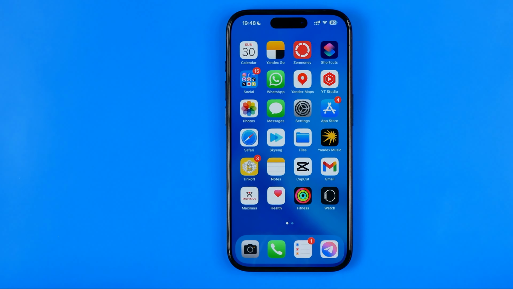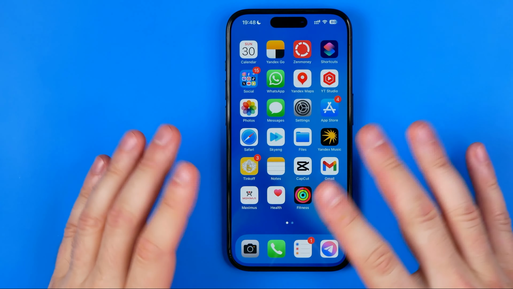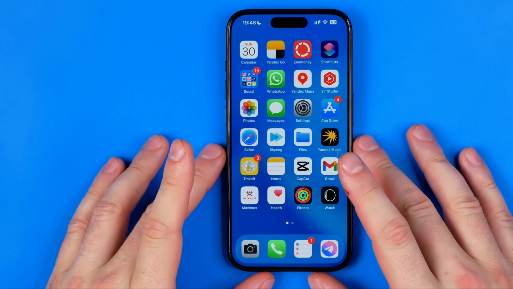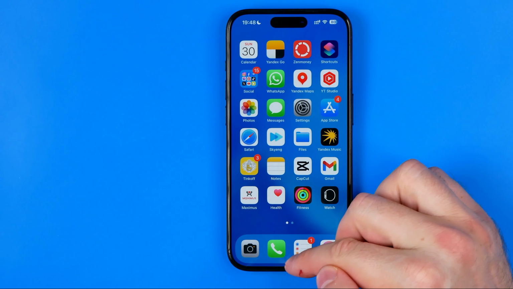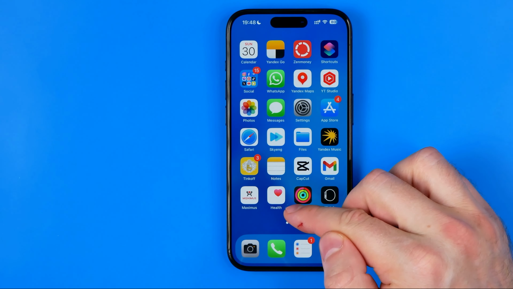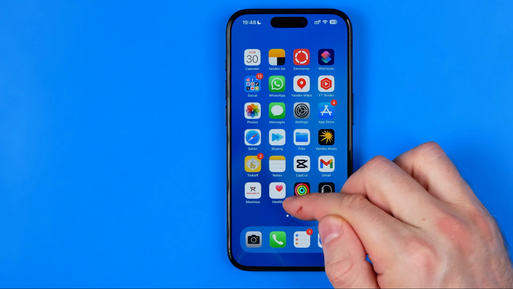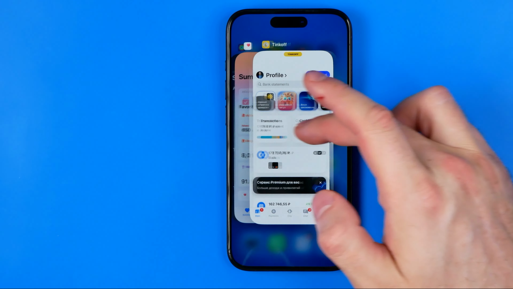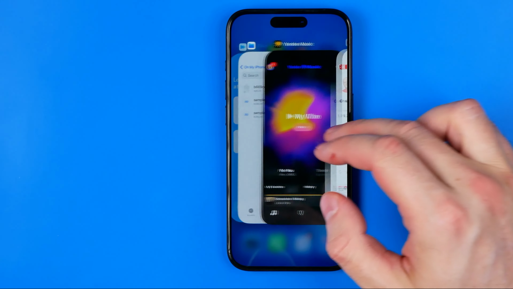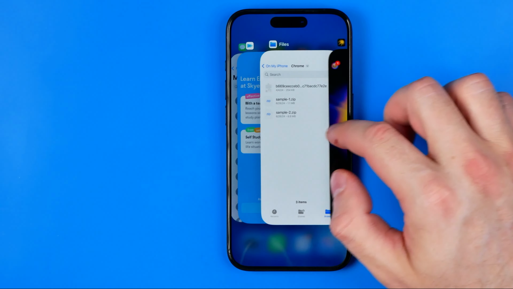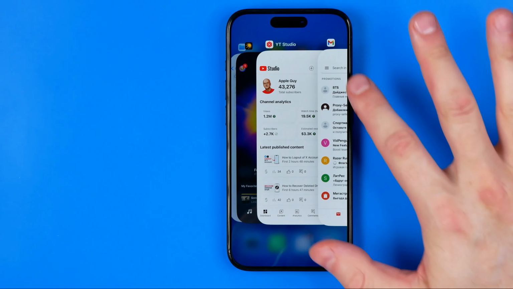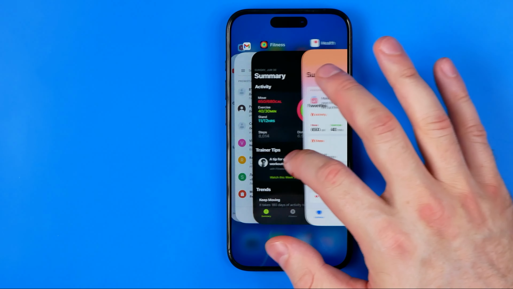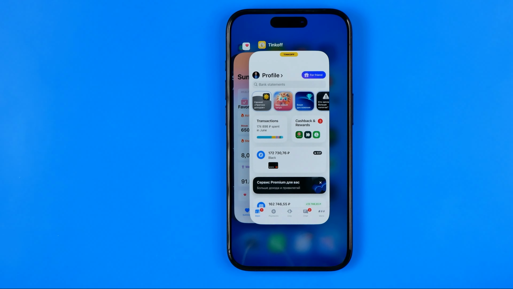Let's get started, guys, and basically the process is very simple because all you have to do is just swipe up from the bottom of the screen, just like that, until it activates that mode where we can easily switch between all our apps. All of the apps displayed here are currently running in the background.